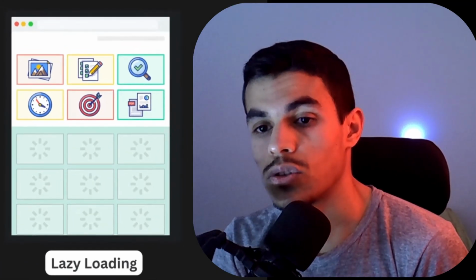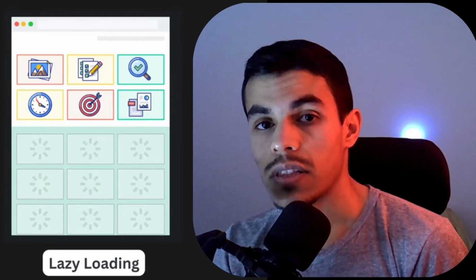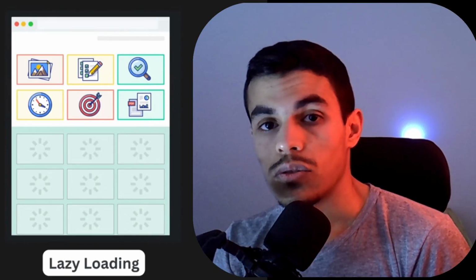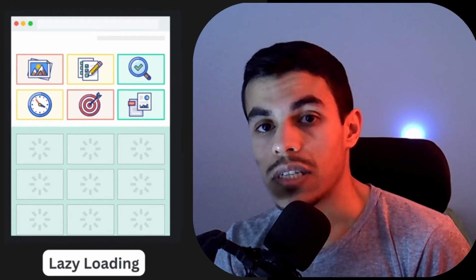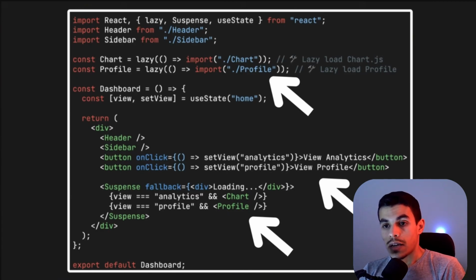So the solution to this is lazy loading. Instead of loading everything up front, we can choose to load components when the user needs them. For example, let's say we have a dashboard with a chart and analytics. Instead of loading everything all at once, we can lazy load the charts and analytics when the user clicks on it. So now the charts and analytics won't load until they are needed, which will reduce the initial bundle size and make the application feel much faster.